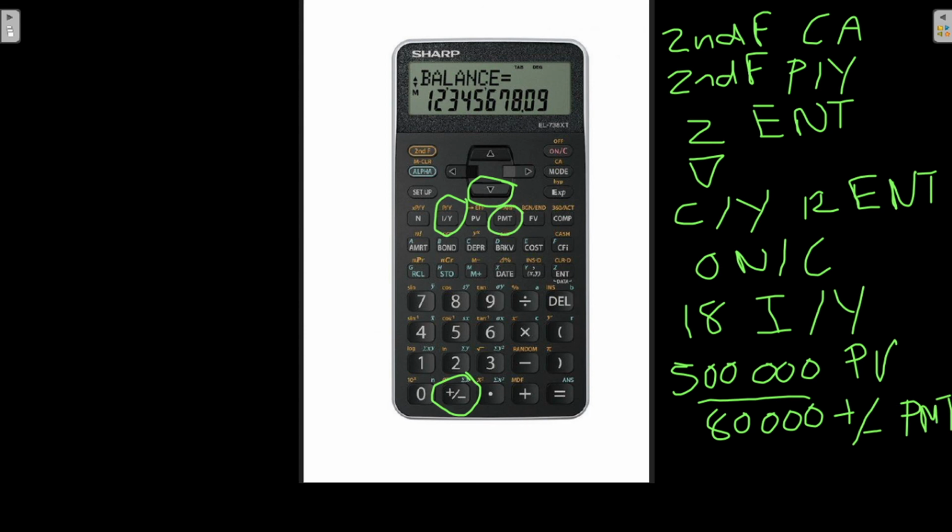And now you can calculate the value of n. So you will say compute, and press n. And that should give you exactly the same answer, 9.8187 half yearly payments.